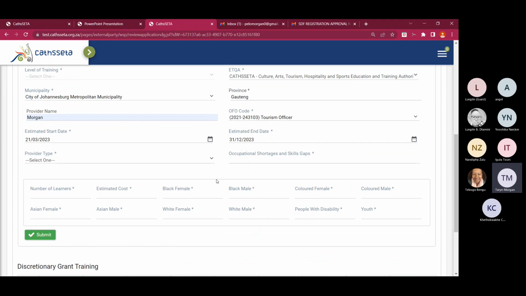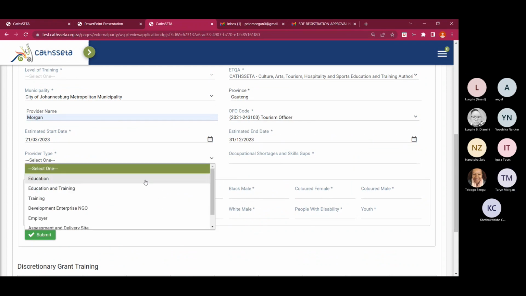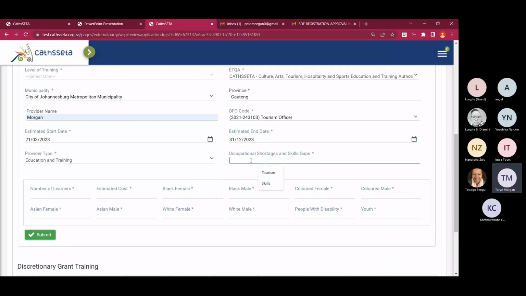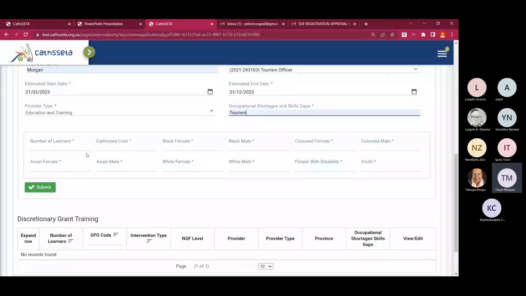And I'll need to indicate the provider type, as well as the occupational shortage and skills gap. And then I also need to indicate the number of learners. So I'll say there is 15, and of that 15 learners, I'll need to indicate how many are Black female, how many are Black male, and so forth. So if I indicate that there's 10 Black females and then 5 Black males, under the rest of the demographic, I'll need to indicate 0.